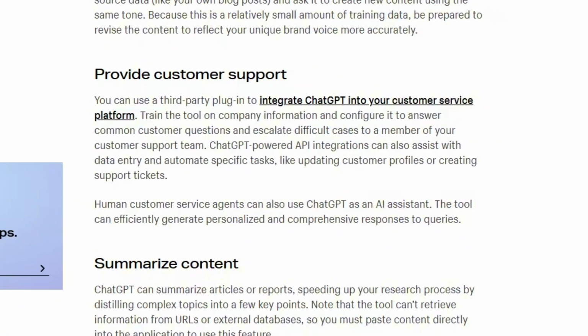ChatGPT-powered API integration can also assist with data entry and automate specific tasks like updating customer profiles or creating support tickets. Human customer service agents can also use ChatGPT as an AI assistant. The tool can efficiently generate personalized and comprehensive responses to queries.